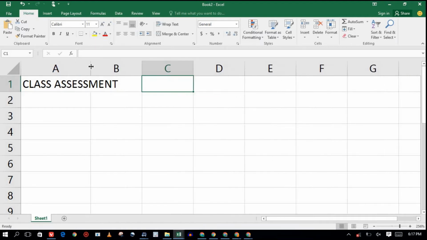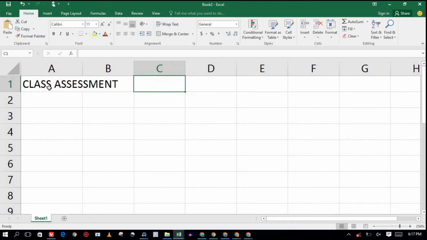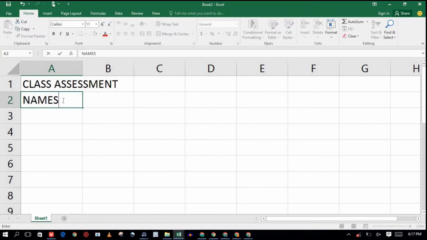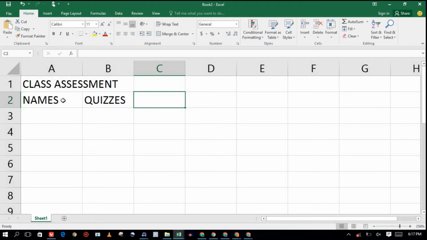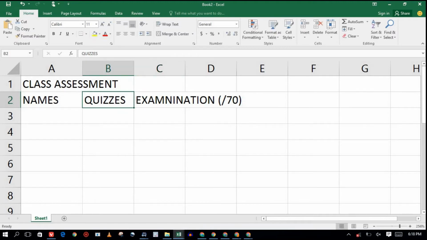So this is the title of the data that I want to enter. Over here I can write names, and I can write marks or quizzes. I can write quizzes here, and I can also write examination. Okay, the examination, I want it to be over 70. So I want it to be over 70, and the quizzes, I want it to be over 30. So I want it to be over 30.